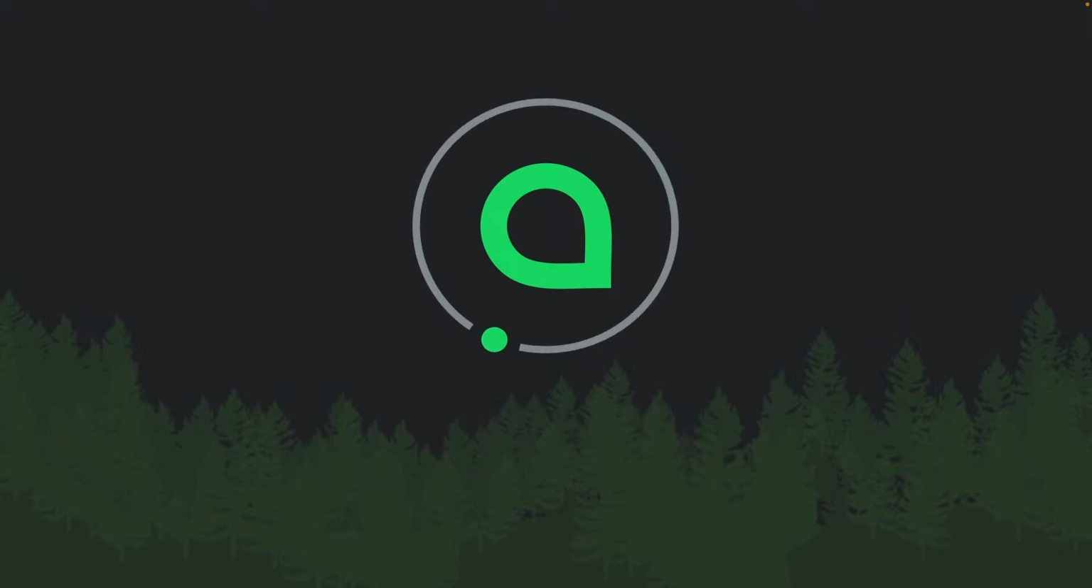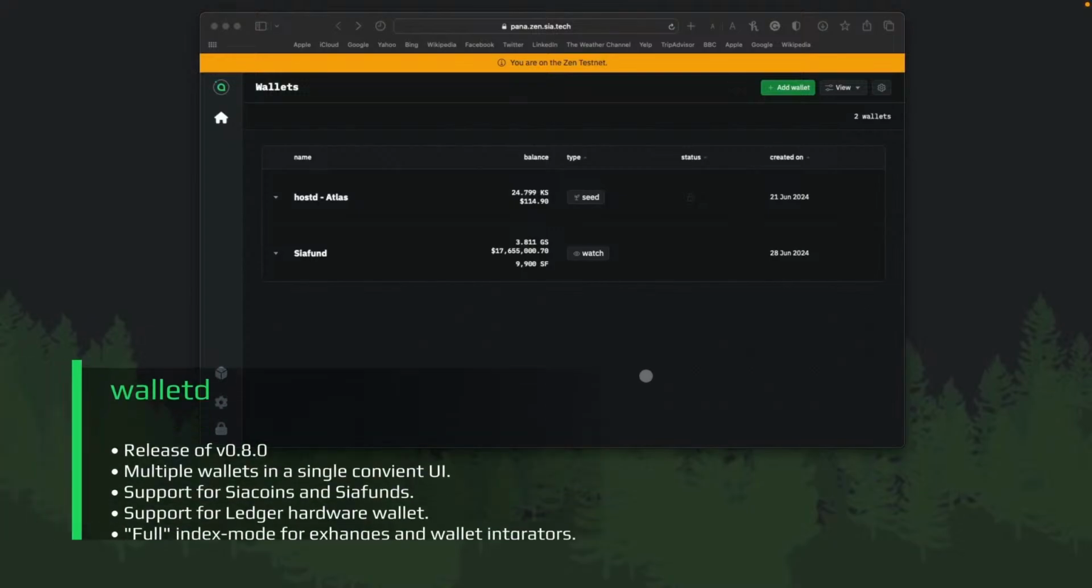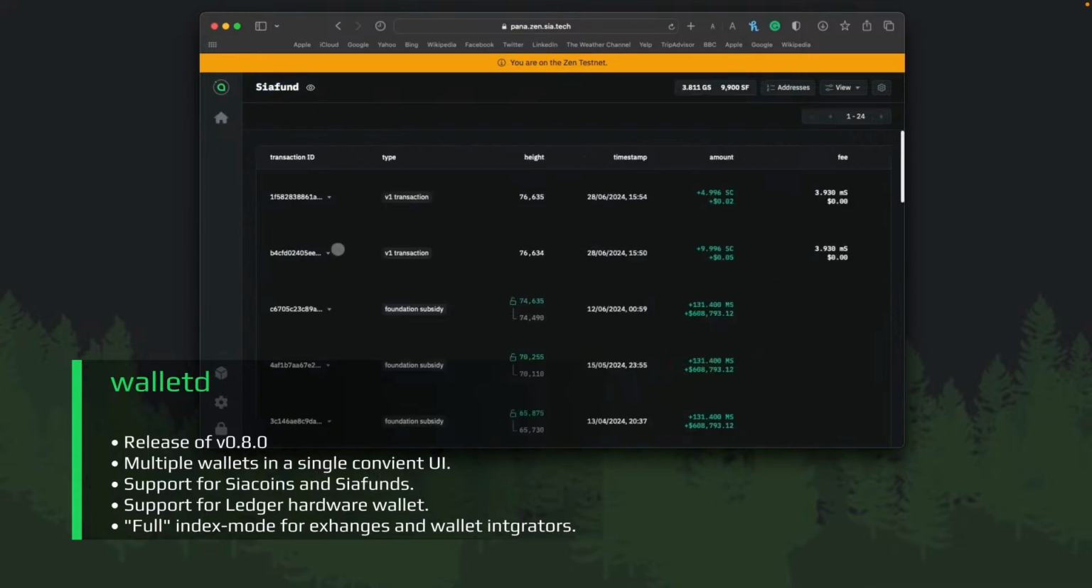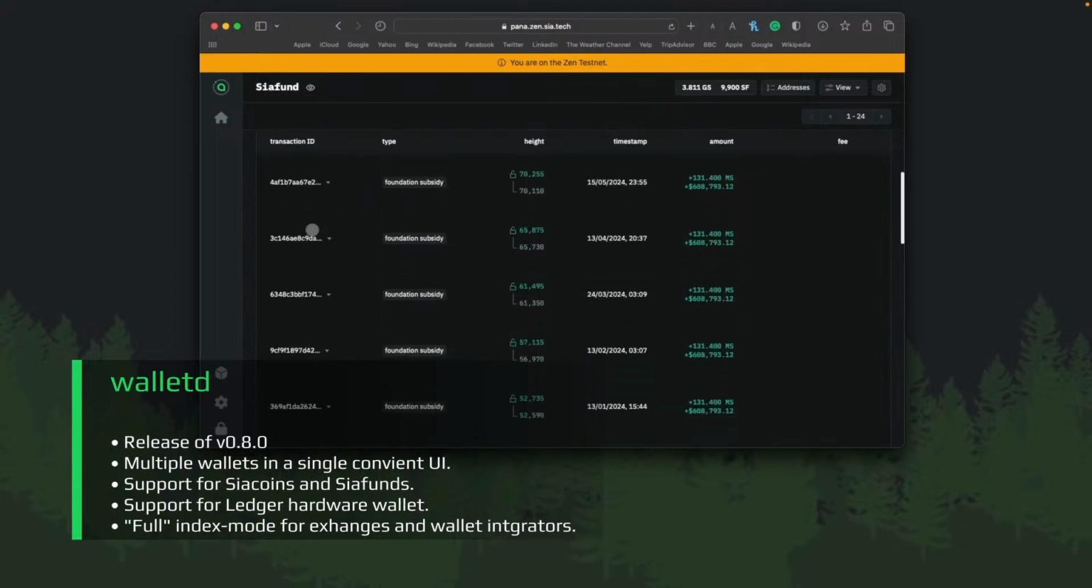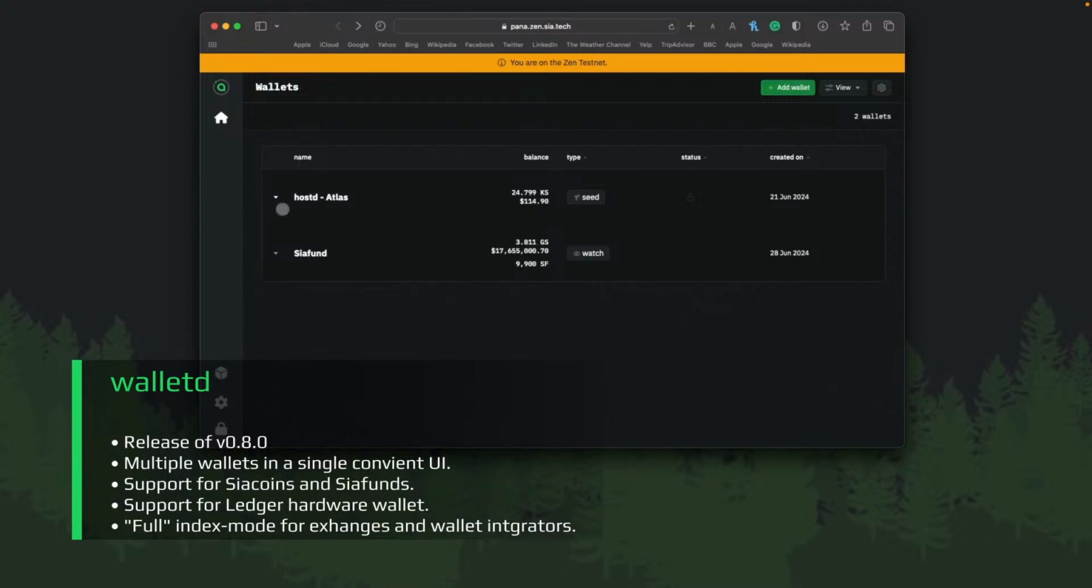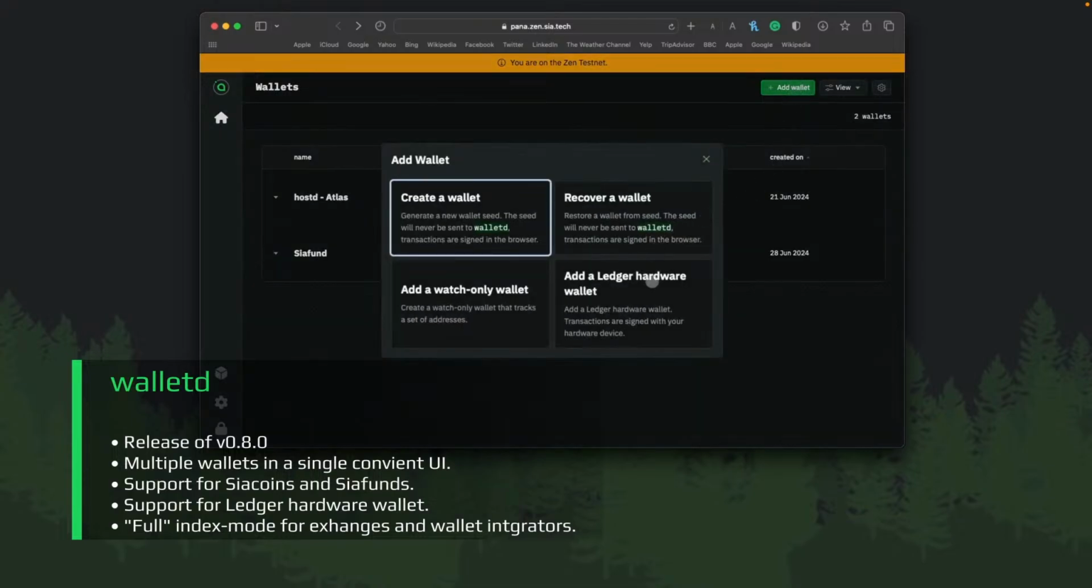Starting with Walletd, we've recently released version 0.8.0 on testnet, with a few attractive additions to handling your funds. Within the UI, you can now see multiple wallets in a single, convenient way, meaning that it now has support for Siacoins and Siafunds. This means better fund management, making it easier for users to monitor different wallets simultaneously, and catering to those that still hold Siafunds. For broad appeal, we've also made Walletd compatible with the Ledger wallet, for those that want to maintain security and already use Ledger devices.